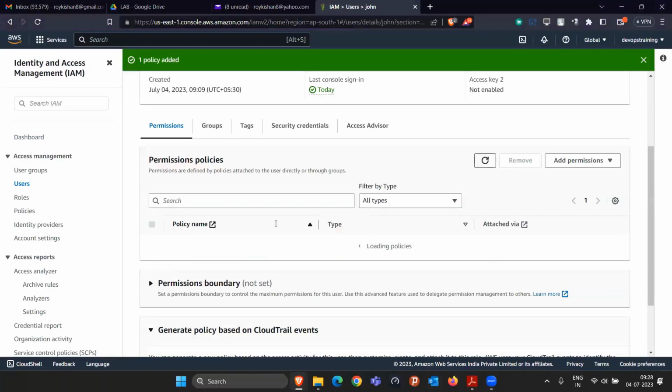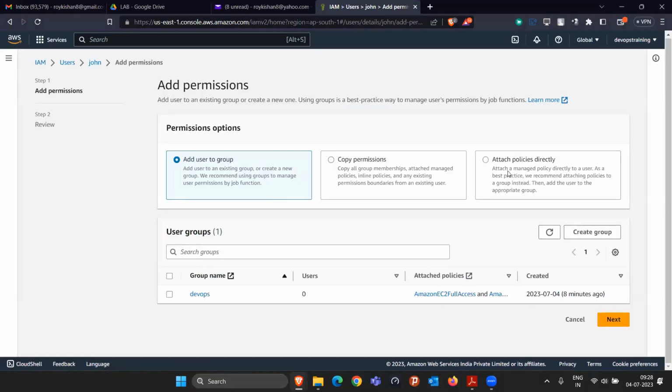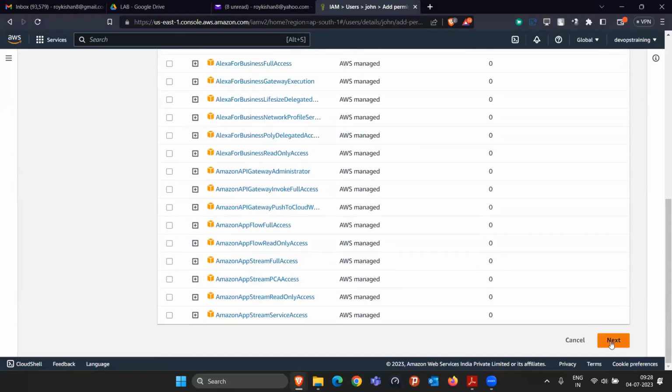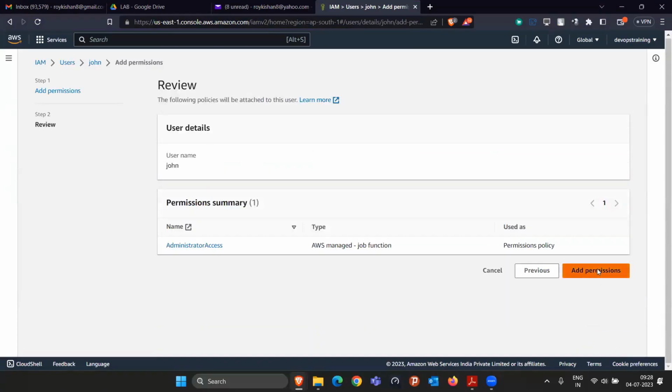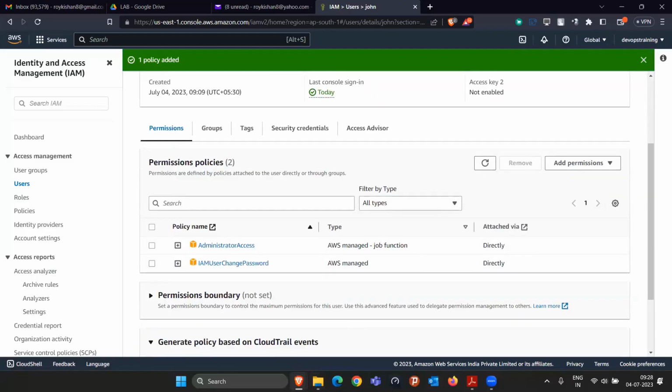Currently administrator access is not there. So again, he will come here, add permission, and add the administrator access again. Then again, this John will get that. So with administrator access, you can do everything, including the IAM. You can add the user, you can change the permission, anything you can do.